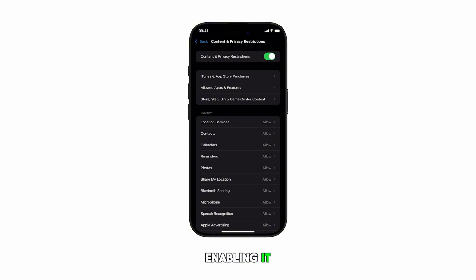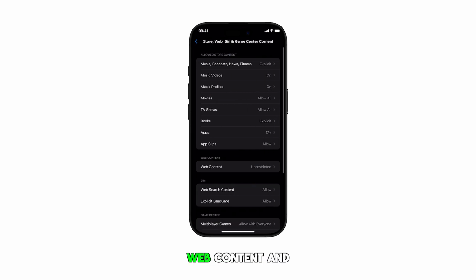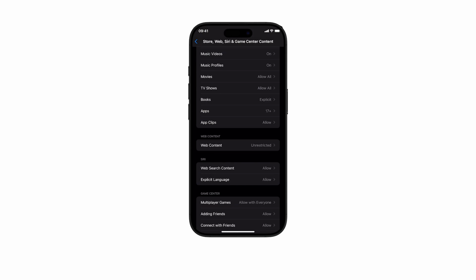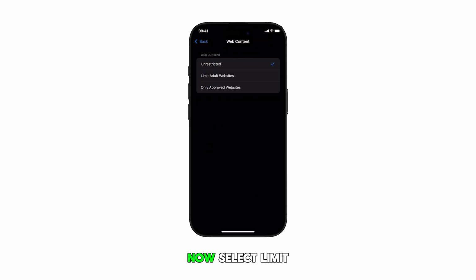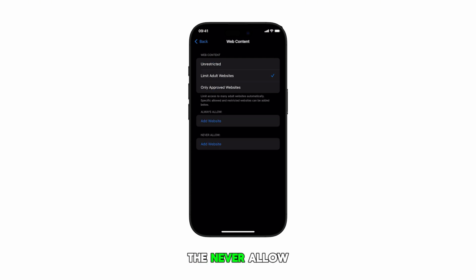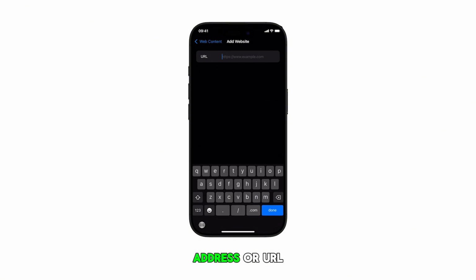After enabling it, tap on Store, Web, Siri, and Game Center content. Scroll to find web content and then tap on it. Now, select Limit Adult Websites. Then scroll to the Never Allow section. Tap Add Website, then enter the web address or URL that you want to block.